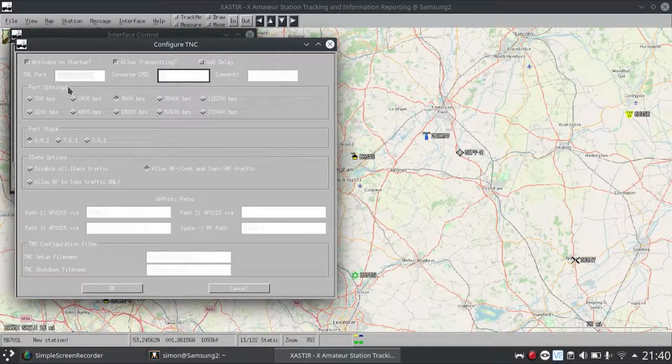The port settings here, again 9600 baud, and the port style, again we mentioned it was 8 bits, no parity and 1 stop bit. Again it could be 7 even and 1 and so on, so do check which one's correct for your TNC. iGate options allow RF to the internet and internet to RF traffic, so we're getting it both ways. And at the bottom here where it says TNC setup file name and shut down file name, it comes with a standard default description in there.